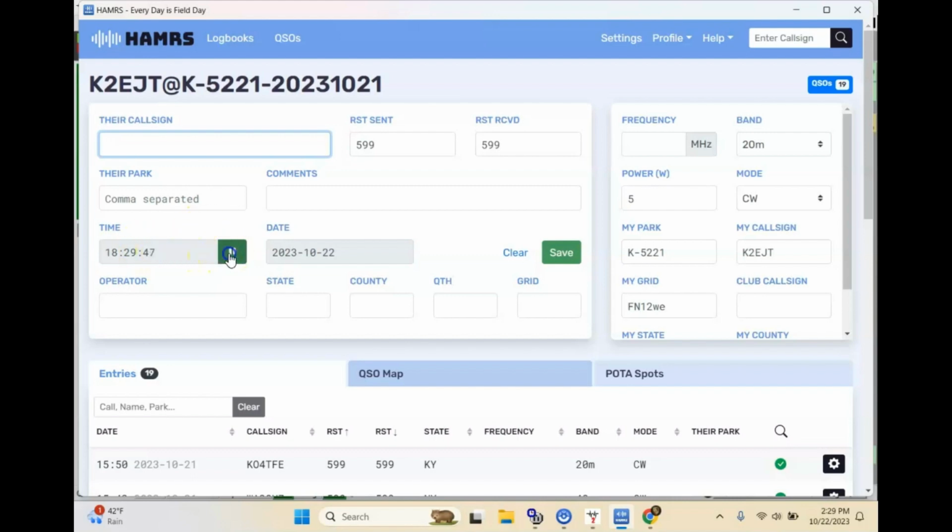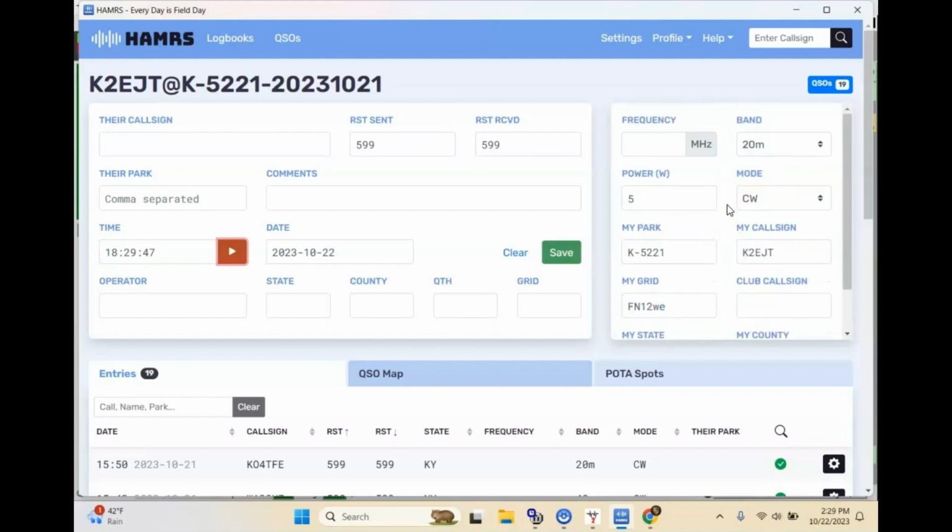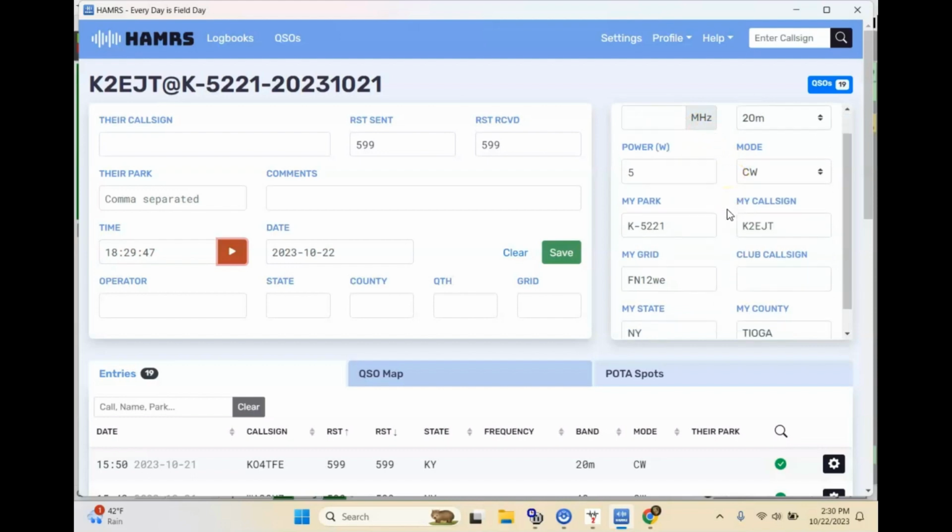The time, you can pause this and enter the time if you want. So when I log on paper, I come home, I pause this, and then I enter the correct time. Over here, you can enter your band information, your mode information, call sign and park information. I don't normally put a frequency in there. I don't normally put power in there. I did today. You don't need to, all right?